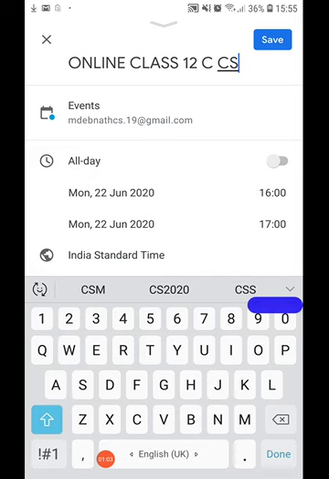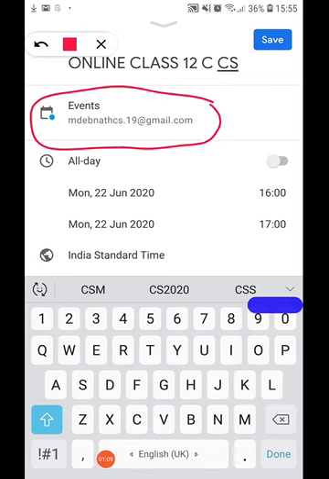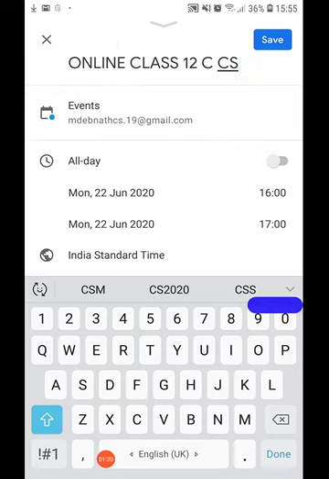Now what we see here is that in this particular area we get to see the email ID which is also associated with us. We will choose the email ID associated with Google Meet. Okay, now this is okay. This is the ID associated with Google Meet for me. Fine. What do we do here?